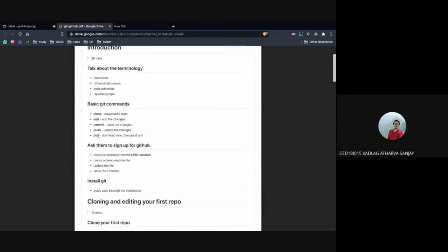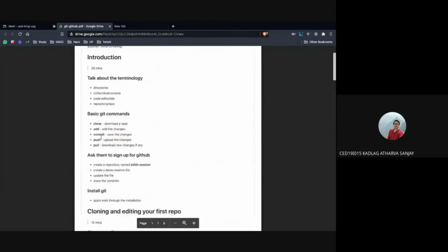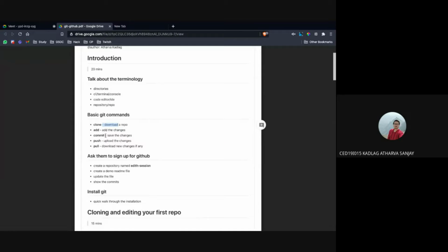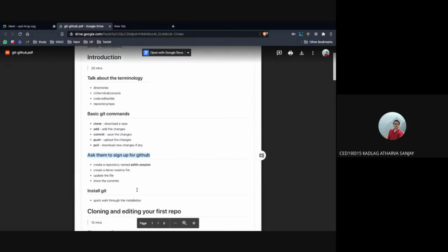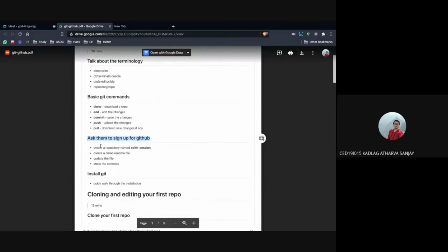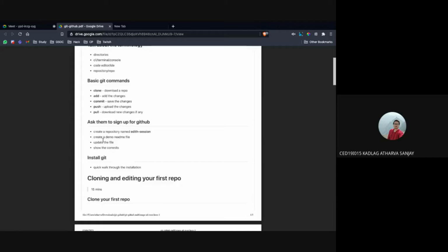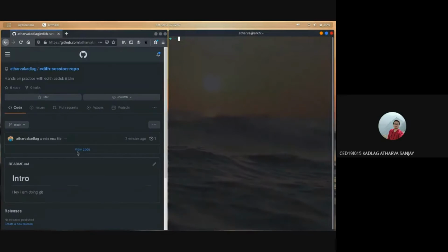So we'll discuss them further in the session. For now, clone is to download the repo, add is to add the changes, commit is to save the changes, push is to upload the changes, pull is to download new changes if there are any. So we've signed up for GitHub, and then we created a repository, we created a demo readme file, and then we'll update the file.